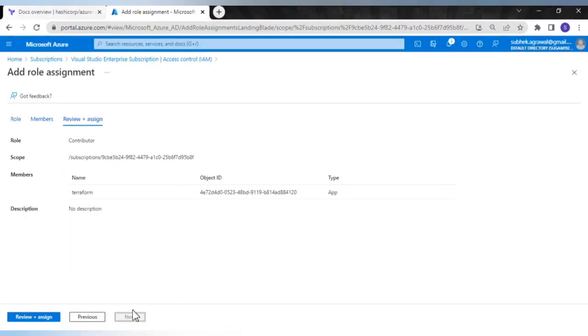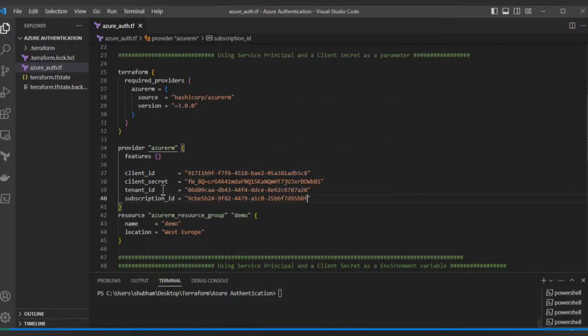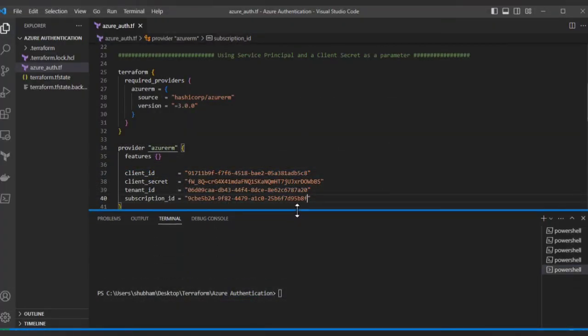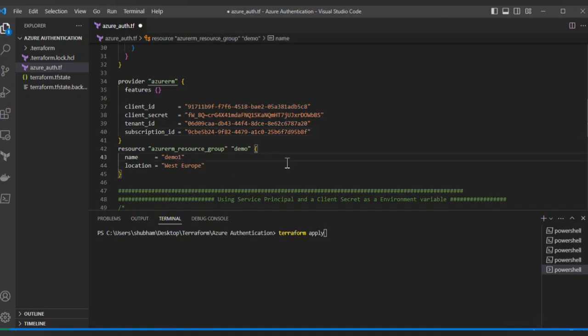We'll hit on next and review and assign. So it's adding the role assignment for the application object in the subscription. It's added now. So now I'll go back to my Visual Studio Code editor. Here I will run terraform apply. I will change the name here to demo1. The local name you can keep anything. Now I will run with -auto-approve.